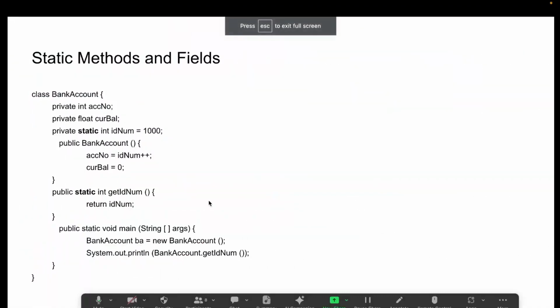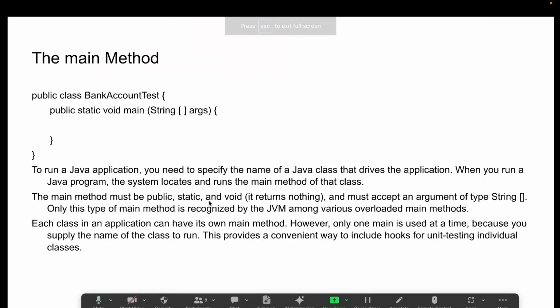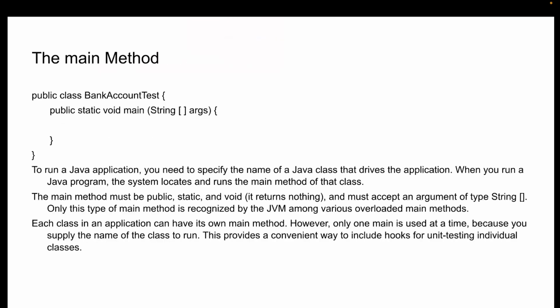Okay, so we have covered static methods and fields. And see, this is the main method. We have been widely using the main method ever since we started seeing the demo examples. We have created these main methods until now, right?